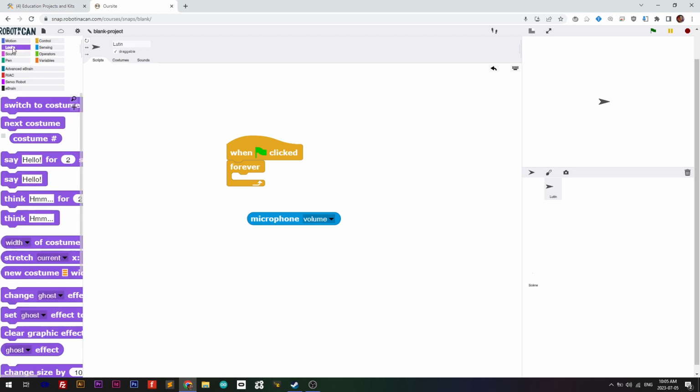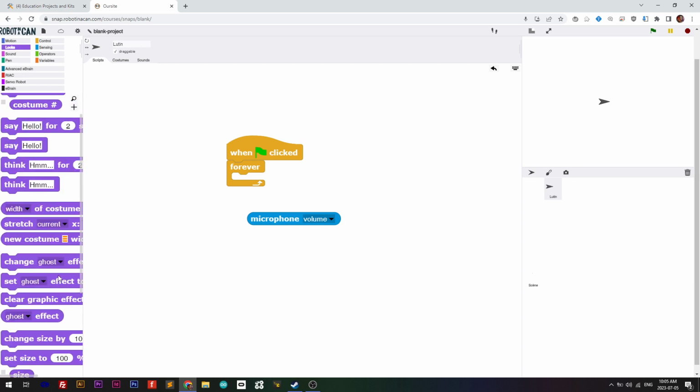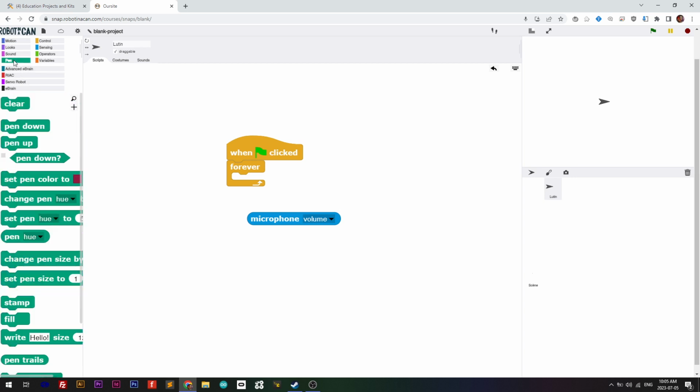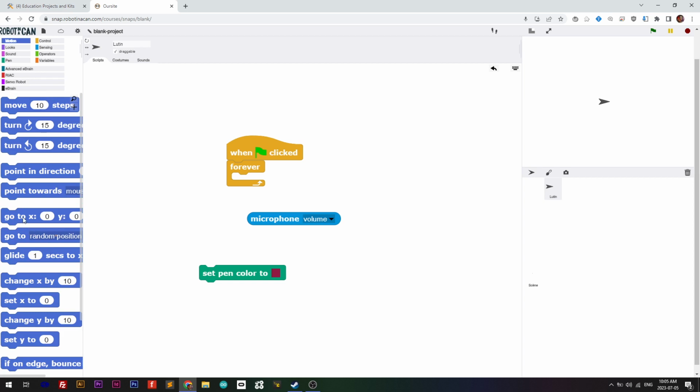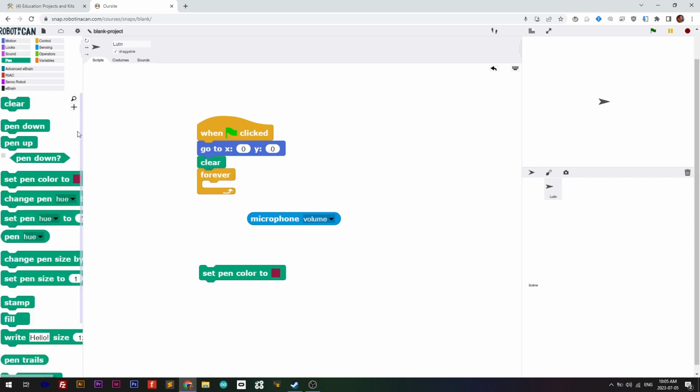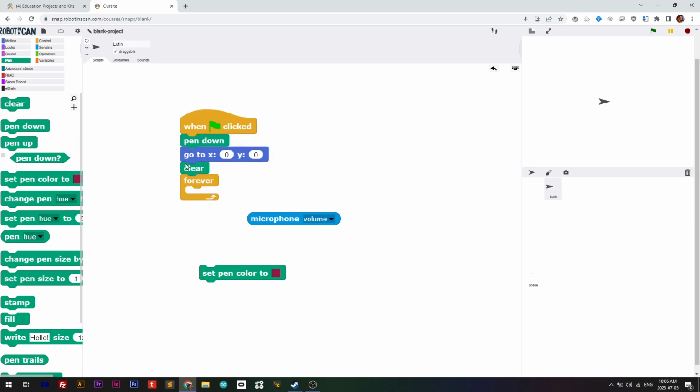So let's see if we can choose some colors. I guess we could do that with the pen. So let's always start at 0, 0, and let's also clear screen and put the pen down at the beginning. So the sprite starts here at the beginning, or we could even go here to like -200 to bring our sprite over here.